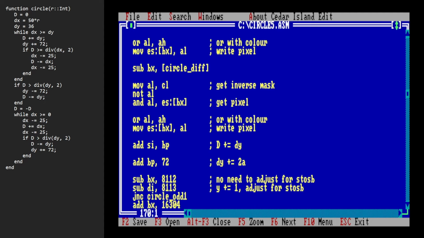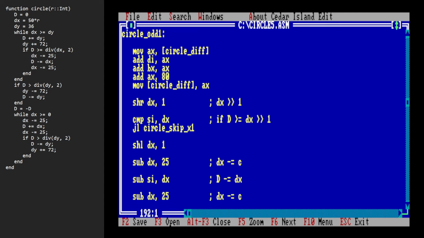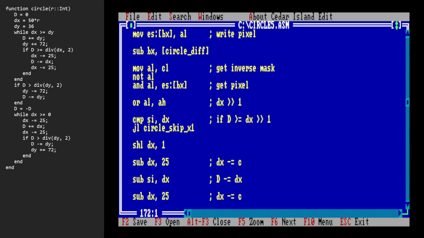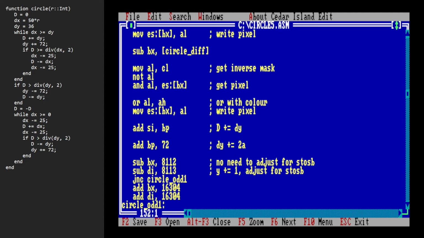And I had to make another little change here. You can see that when I'm drawing pixels now, if I go up to the pixel drawing code, I basically have to use the BX register for the offset on the left-hand side within our ES segment. That's our CGA video RAM segment. And this means that I can't use the STOSB instruction because that only works with the DI register. So instead of STOSB, I have to use a move instruction here.